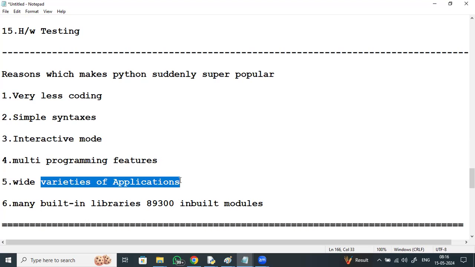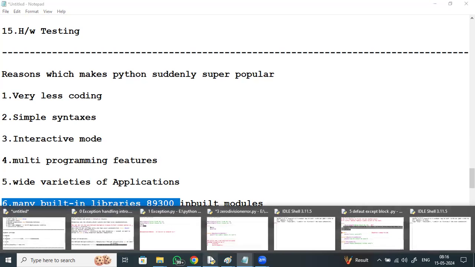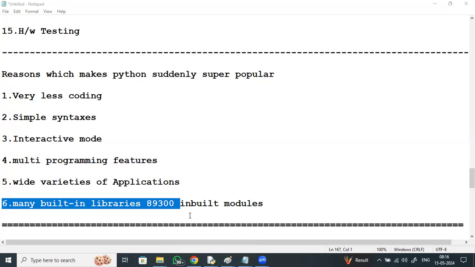So just now I discussed about different types of applications we can create using Python, and many built-in libraries, 89,300 inbuilt modules. Okay, fine. So today I'll enter into the basic technicals of Python, right?